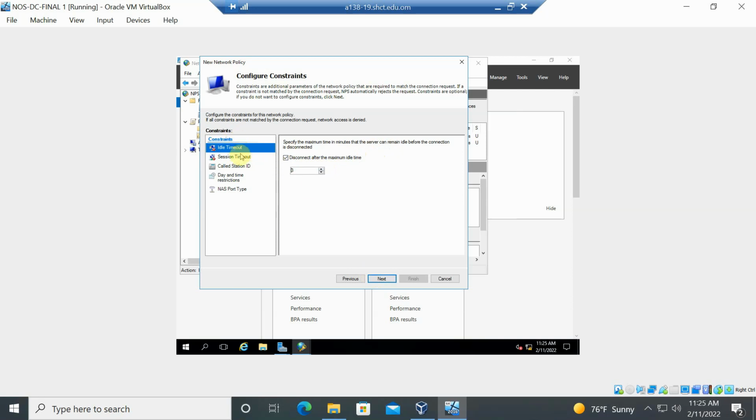Then what about session timeout? Session timeout means the amount of time in minutes after a user connects, how much time you will be given. After that time the session will be disconnected. So I'll give 10 minutes, after that it is disconnected.